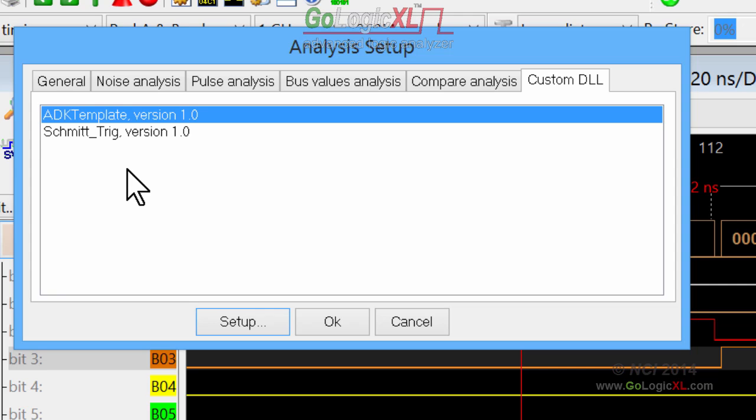The Analysis Development Kit, or ADK, allows you to create these custom analysis tools that have direct access to the GoLogicXL trace data, and you need to download the ADK from our website to learn how to create these custom tools.